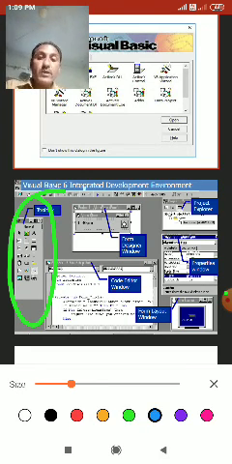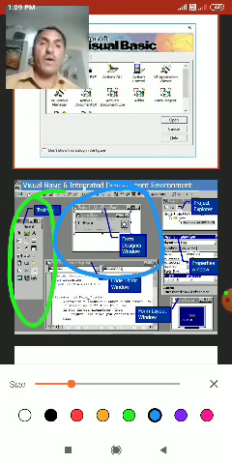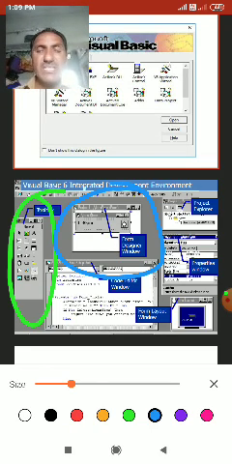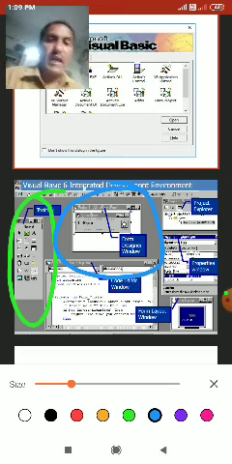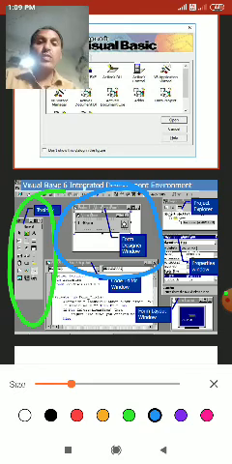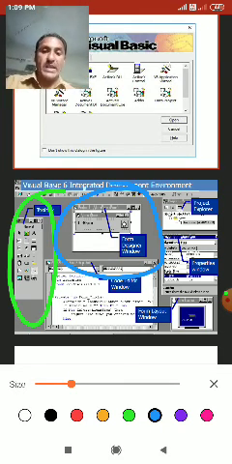Next is the form design window. In the form design window, we select forms and change the background color and text color, which changes the form's background property.